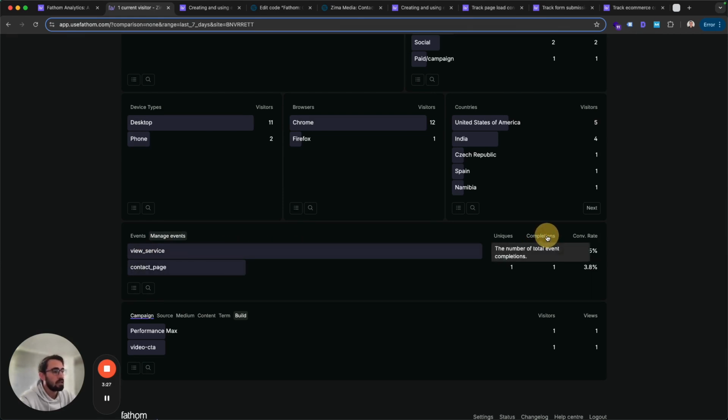So I can see that I've had 3 view services and then also 1 contact page view. And I have also added in a few additional code snippets for other types of events, which I'll be touching on in a bit. So let's quickly test one of these.